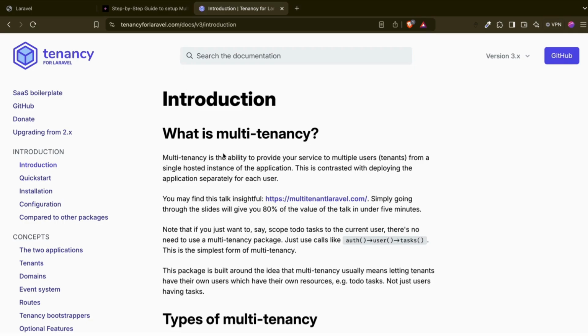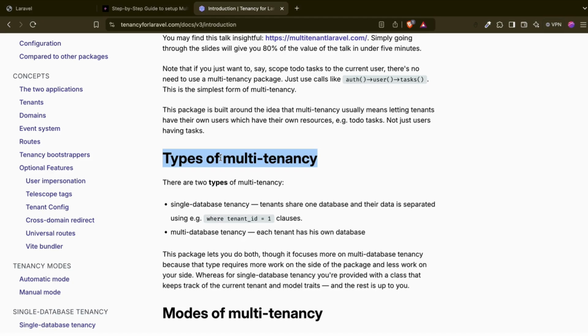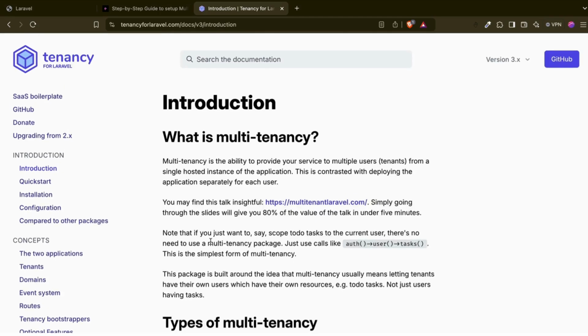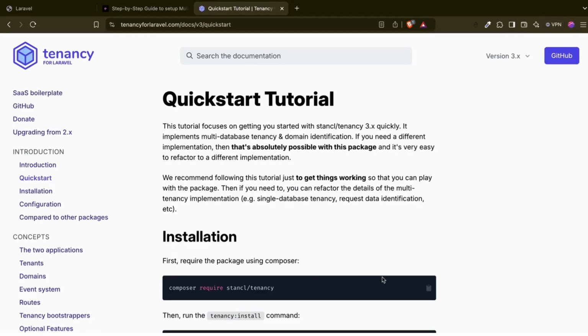There are two types of multi-tenancy. Single database tenancy, as we worked on in the last video, and multi-database tenancy, meaning each tenant will have its own database. In this video we are going to discuss multi-database tenancy. Perfect. So let's go through the installation process.